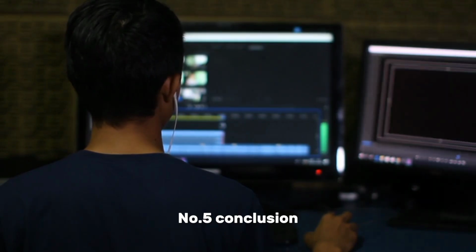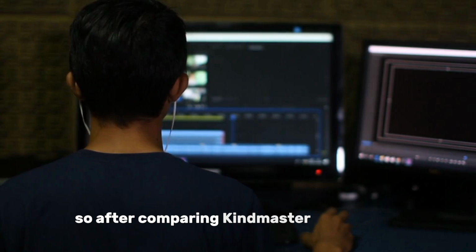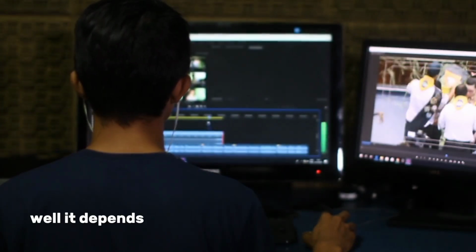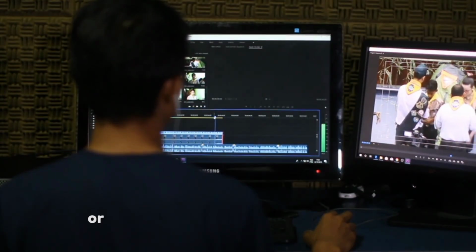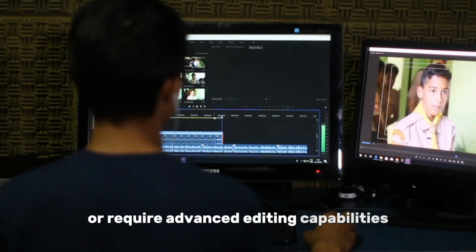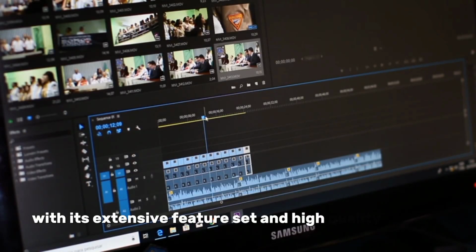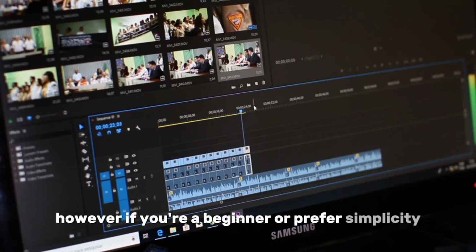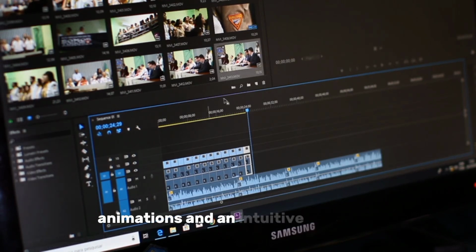Number 5. Conclusion. So, after comparing Kinemaster and CapCut, which one should you choose? Well, it depends on your specific needs and preferences. If you're a professional or require advanced editing capabilities, Kinemaster might be the better option with its extensive feature set and high-quality exports. However, if you're a beginner or prefer simplicity, CapCut offers an impressive range of effects, animations, and an intuitive interface, all for free.